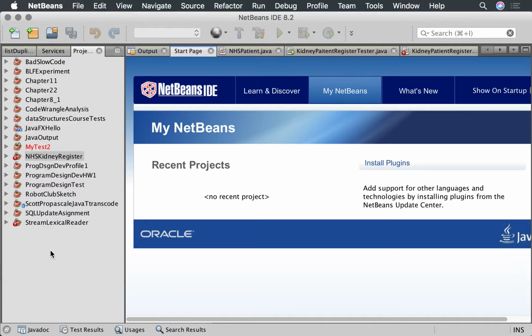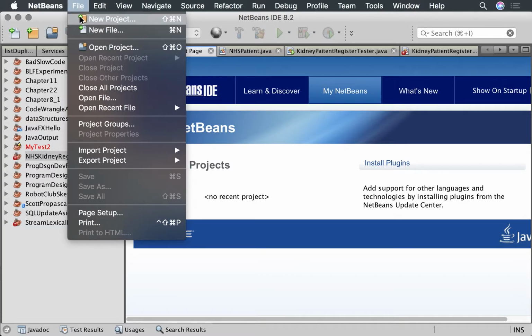Let's get started. Once you've launched NetBeans, and if you're interested, there will be a video at the end about how to download it on your own machine at home. Once you've begun, you'll get this starting screen. To get started, the first thing we do is to create a new project. We can do this here by going New Project.